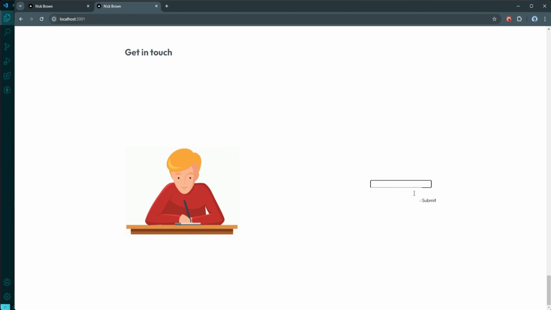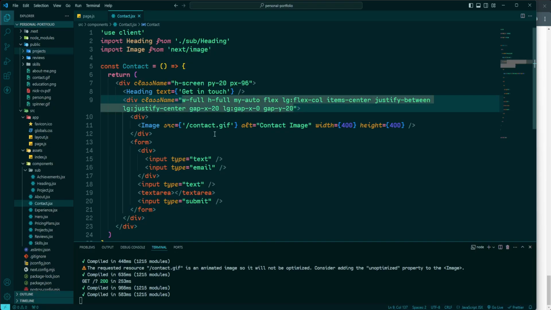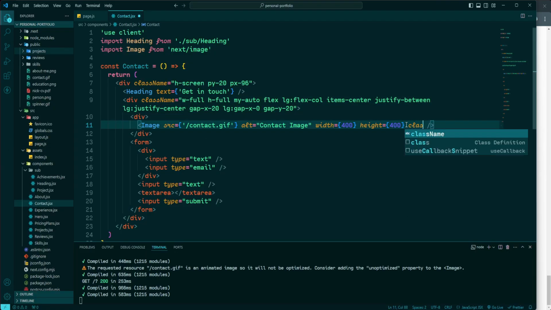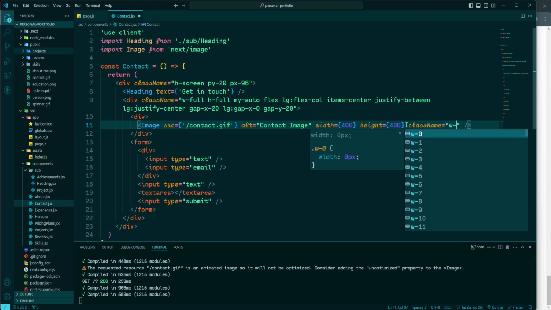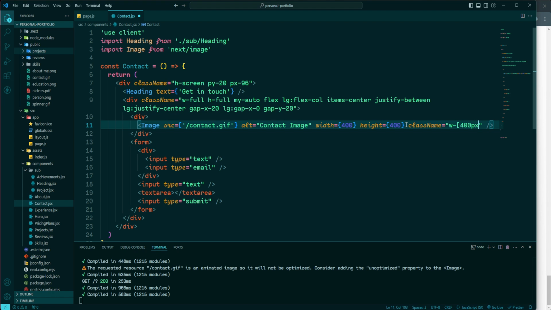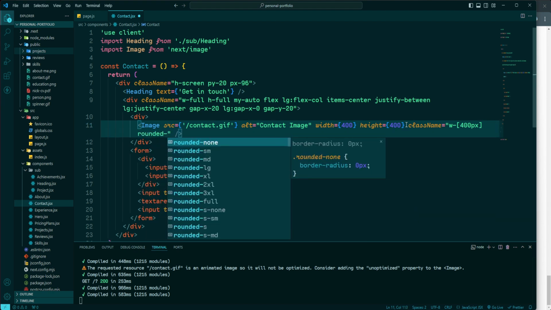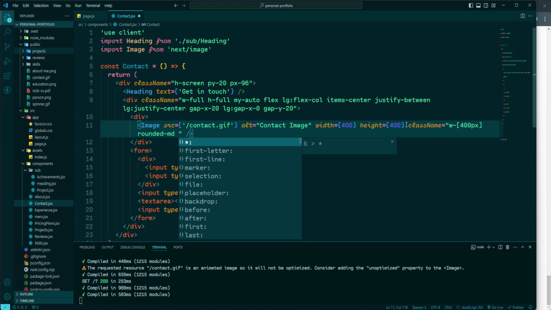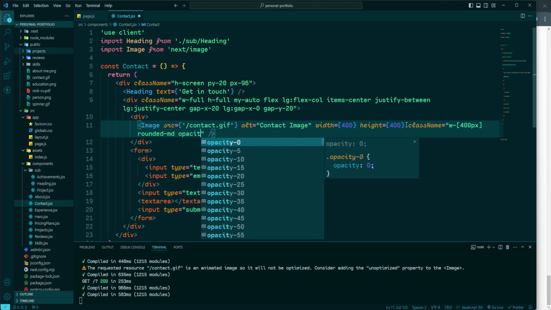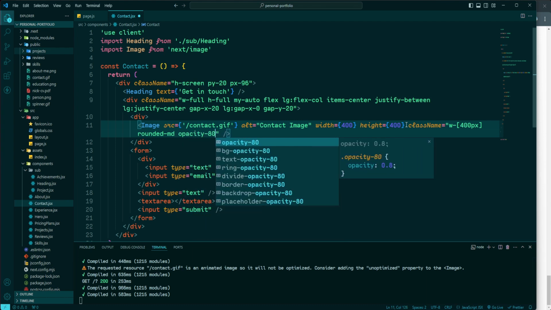So right now, those inputs are not visible by default, but we'll fix that soon. Let's go back to the VS Code and customize image elements. I'm going to add here class name. So we need here width equal to 400 pixels. Then I'm going to make it rounded with rounded-md. And finally, let's decrease slightly the opacity. I'm going to make it 80.